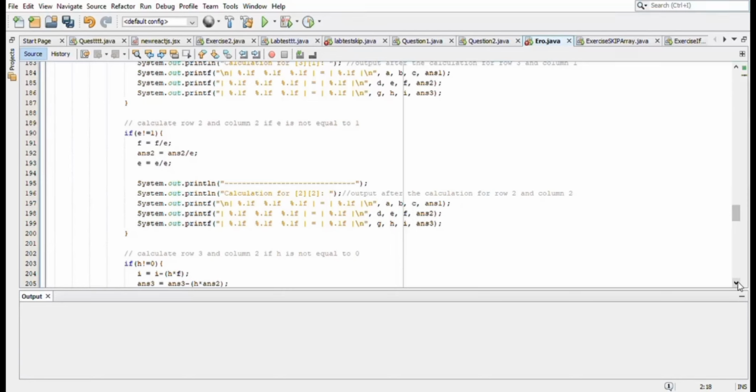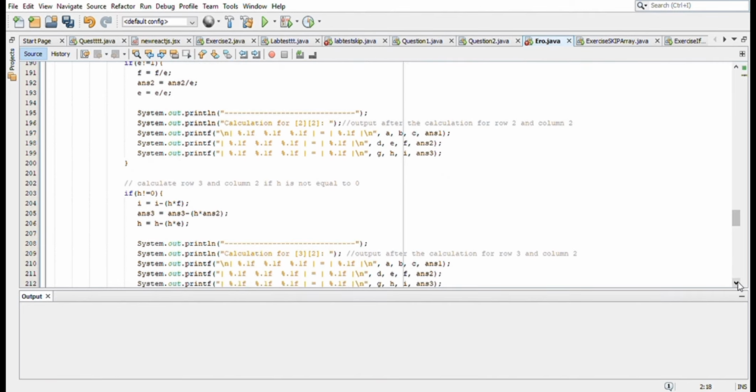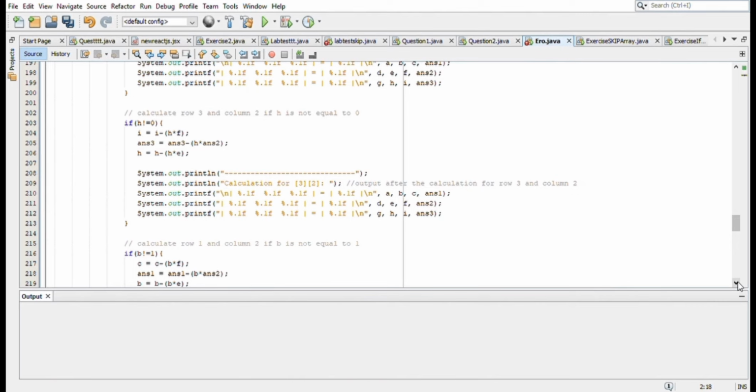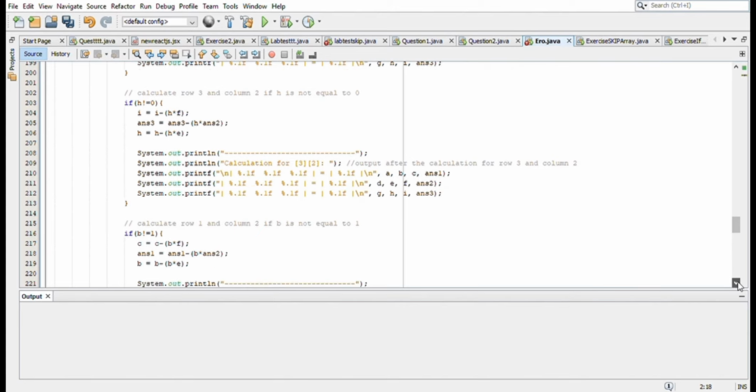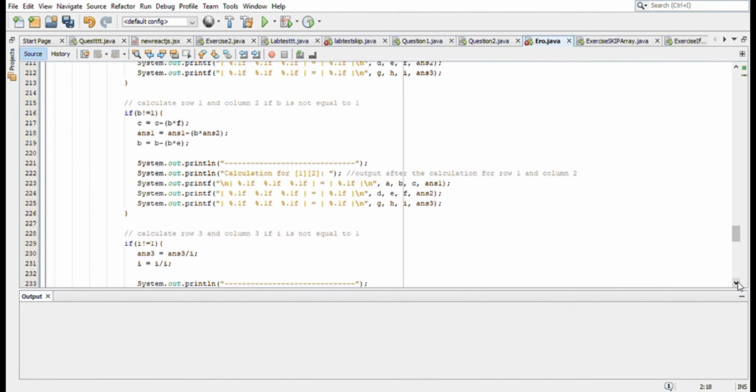Now I will explain column 2. Calculation for row 2, column 2: if E is not equal to 1, normalize the elements in the second row by dividing them by the value of E. Next, you update the matrix and output the result. Calculation for row 3, column 2: if H is not equal to 0, eliminate the variables in the third row by subtracting a multiple of the second row from it. Next, we update the matrix and output the result for row 3, column 2. Next, calculation for row 1, column 2: if B is not equal to 1, eliminate the variable in the first row by subtracting a multiple of the second row from it.